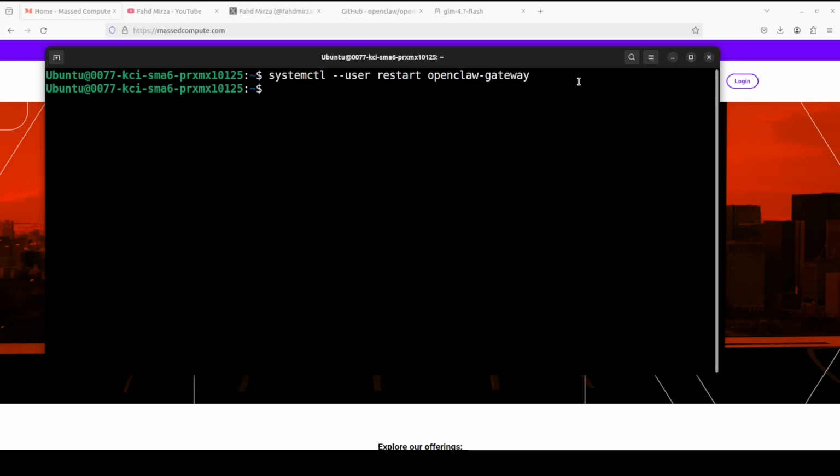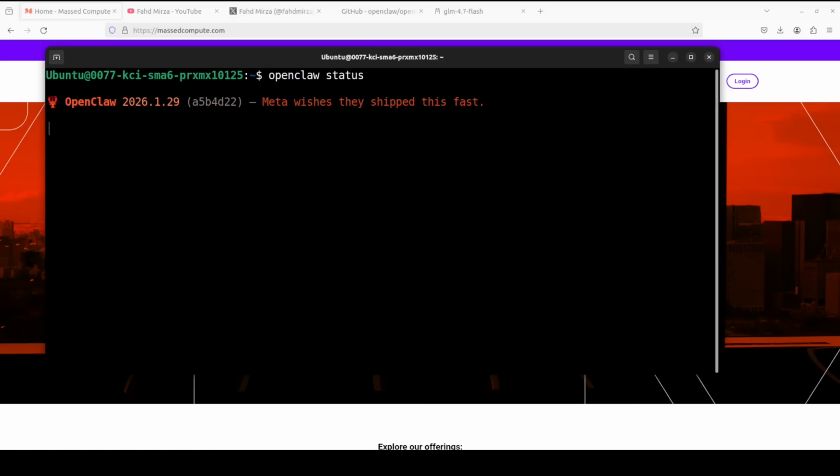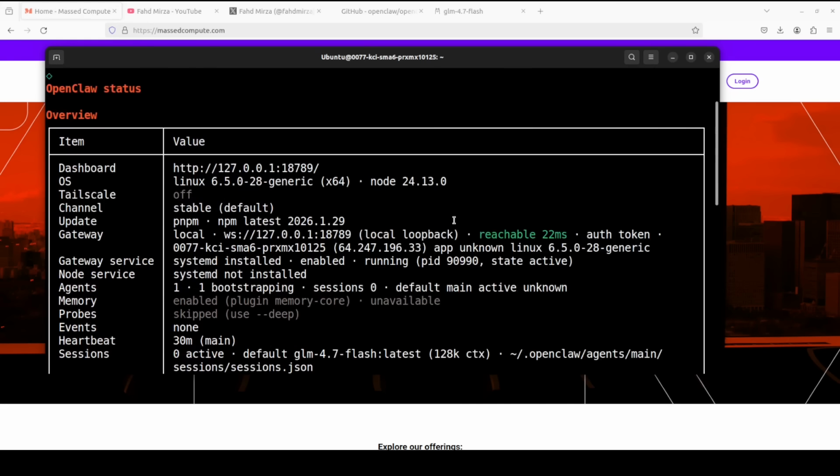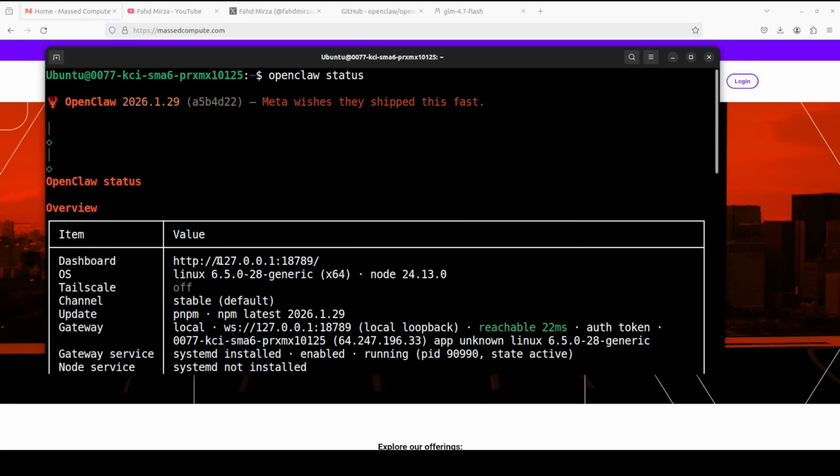This is a command, and I have just done it with systemctl. And then if you want to check if everything looks good, just run OpenClaw status. It is going to tell you which model we are using, if it is connected to any channel like Telegram. So I'll just go up. You see that this is a version.